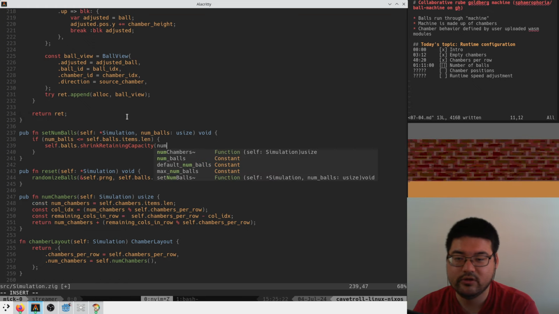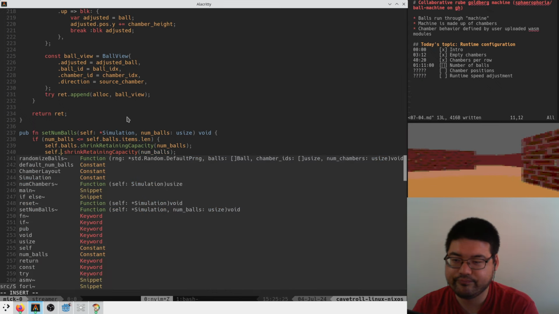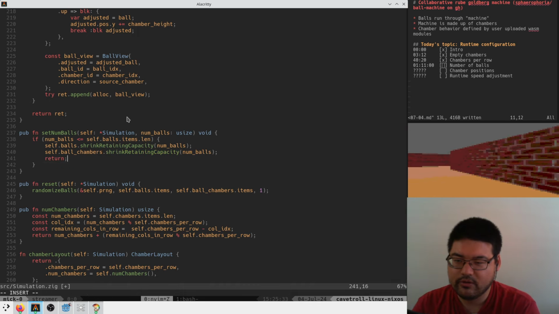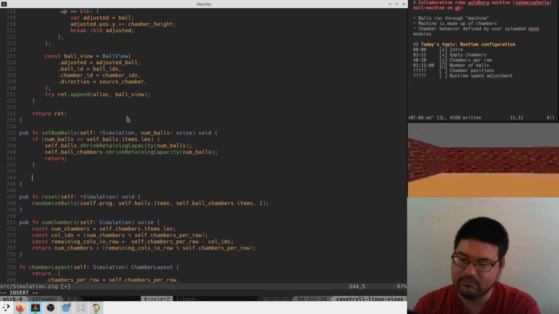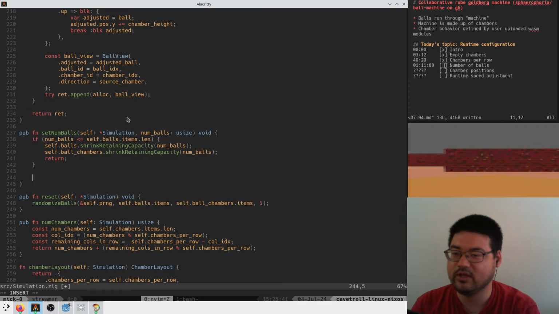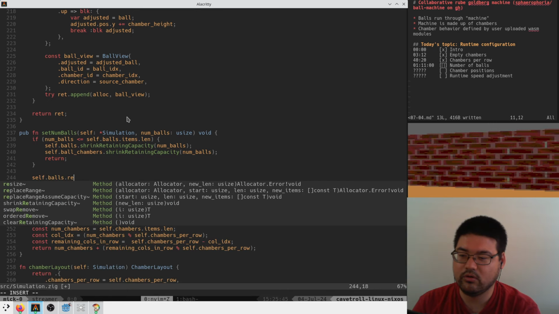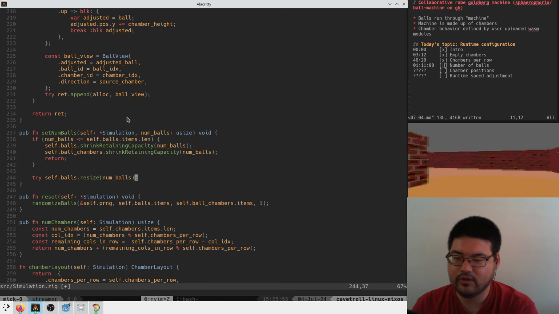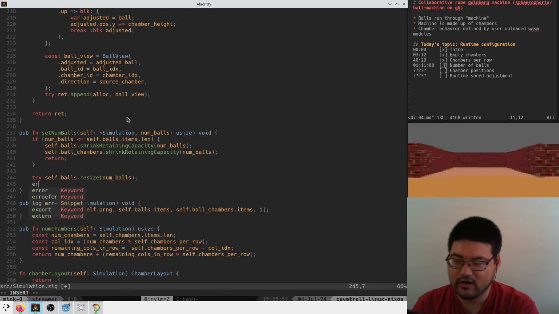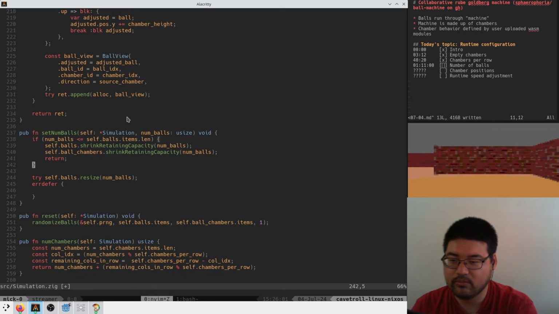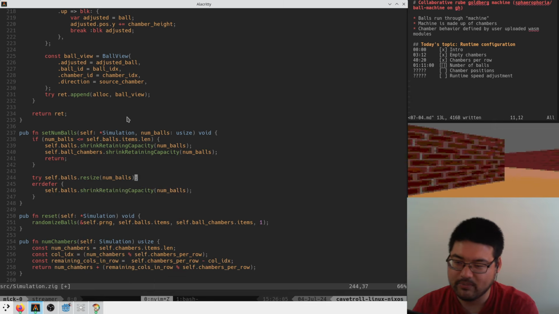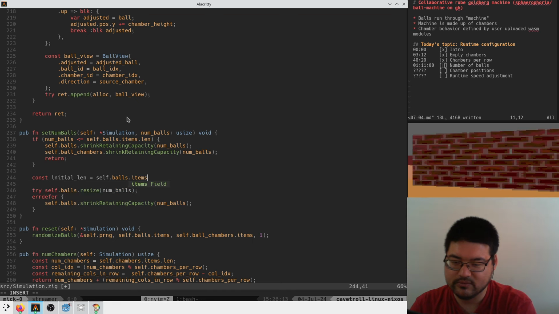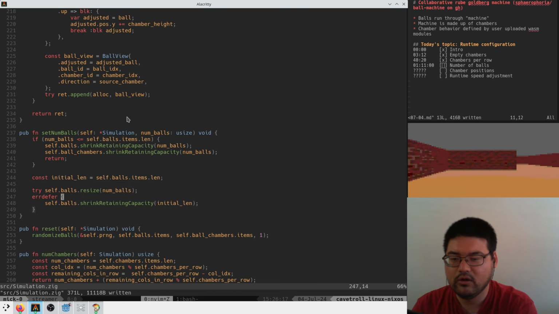So this is numBalls. And then self, what is this called? Ball chambers. And return. Now the gross case is a little harder because we have to keep these array sizes the same. So we have to do something like balls resize to numBalls. And then we have to do self, I guess, errdefer, we shrink back to the old capacity. So const initial_len equals self.balls.items.len. Then we resize back down to the initial len, which I think makes sense.